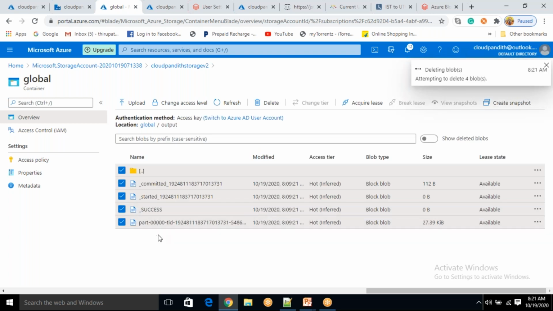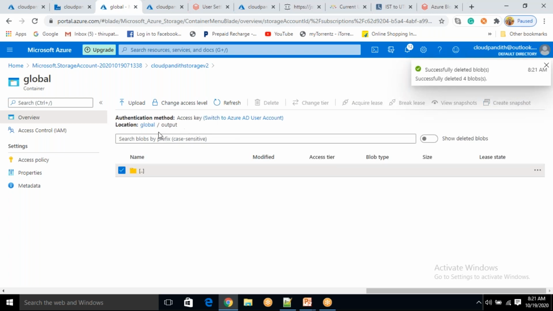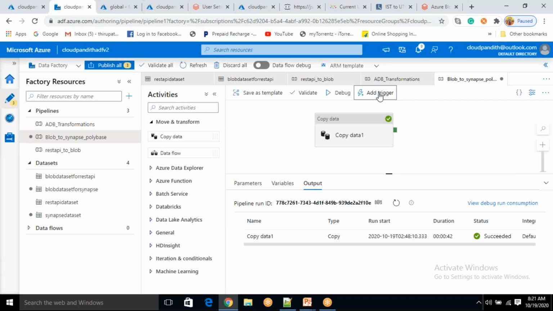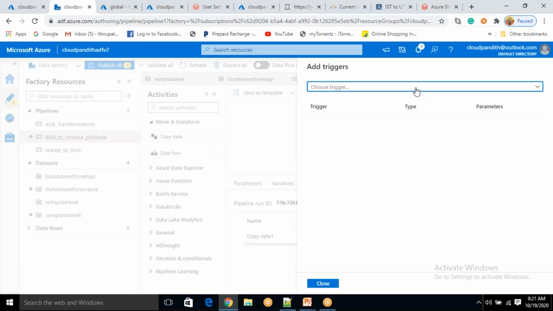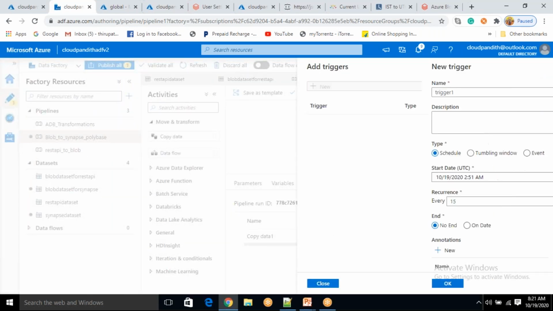Delete it. Click OK. Come out. Select this output. Delete this. Delete, OK. So now you are here. What you need to do is come to ADF. This is my third pipeline. I want to schedule my third pipeline. Click new. I want to create a new event trigger.